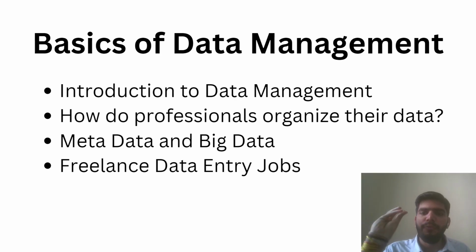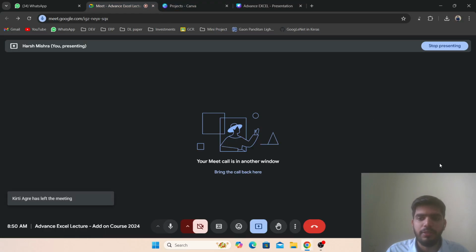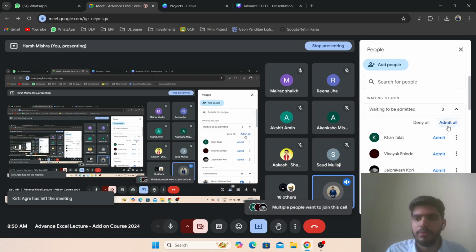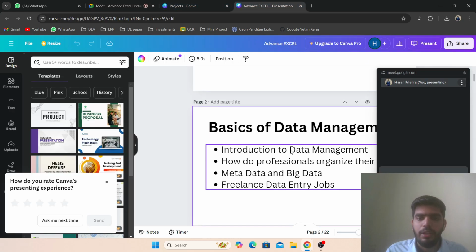So, can you tell me what thing comes to your mind by listening to data management? And this is also a very important question since you are a CSIT student. This is not just for Excel. This is for in general as a computer student. What do you understand by data management? Can anybody try? There is no fixed answer to this. Okay, anyone? Anyone? Can anyone try?